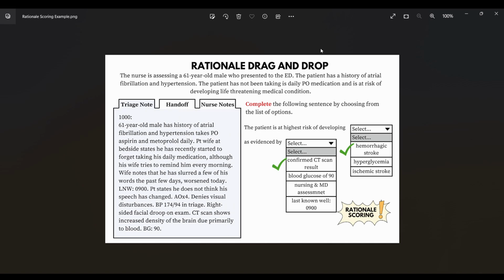Okay, now this is a different kind of scoring pattern. This is rationale scoring. As you can see, in this, two drop boxes are available. I will tell you, like the patient is at high risk of developing hemorrhagic stroke as evident by confirmed CT scan. If you select these two options, then only you will be getting a plus score. But if you select something else, like hyperglycemia and then confirmed by CT scan, you won't be getting any score, even if your other answer is right.